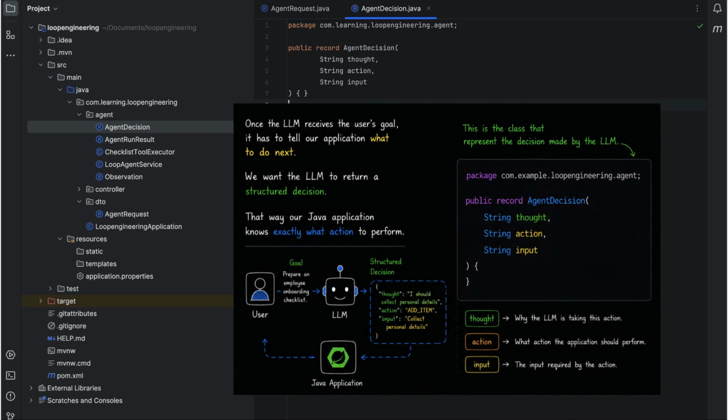Every decision contains 3 pieces of information. The first field is thought. This explains why the LLM wants to perform an action. The second field is the action. This tells Java what needs to be executed. And finally, the input. This contains the data required for that action. This makes communication between the LLM and Java very predictable.